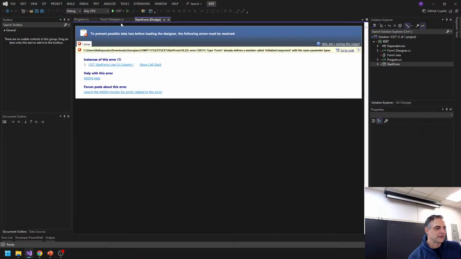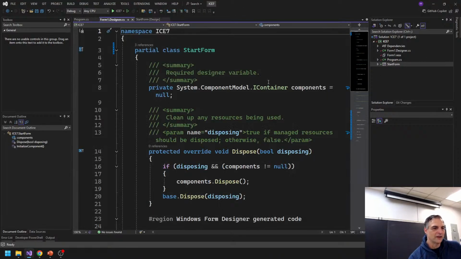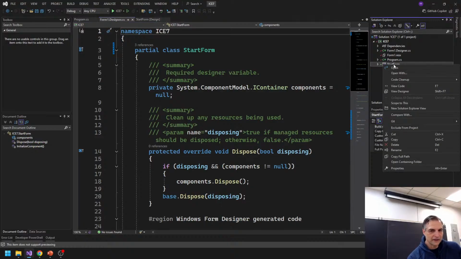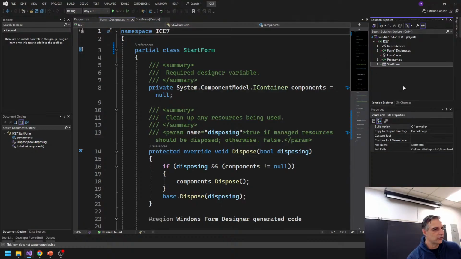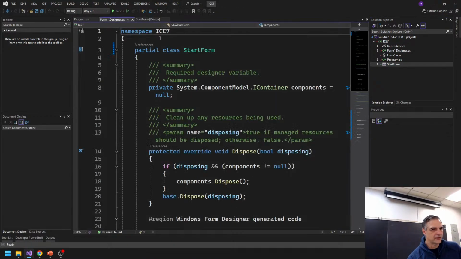So start form, we did that. We monkeyed around with the names, and it says my class is start form. And one thing I want to do is view the code, as an example, for start form. It doesn't work because it doesn't know what to do. So how do we fix this?